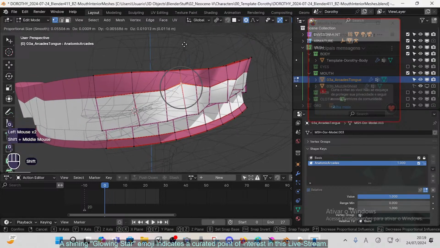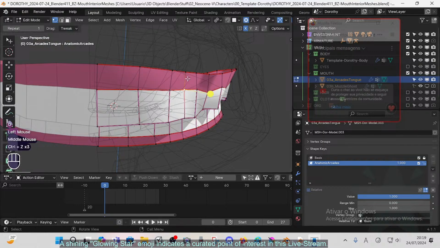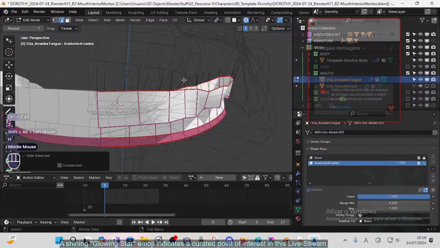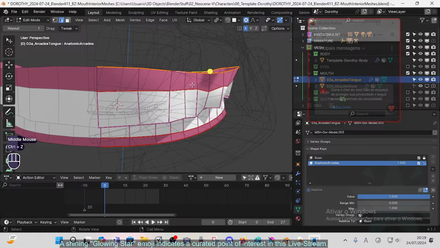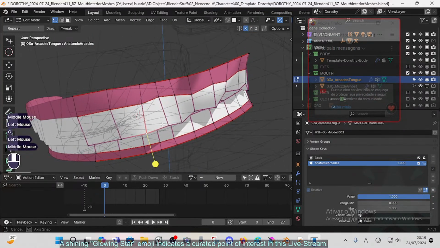So here's the canine. Let's do this. Oh yes, let's maybe hide this one. No, cannot hide that, so take off proportional editing here and let's see what we can do.